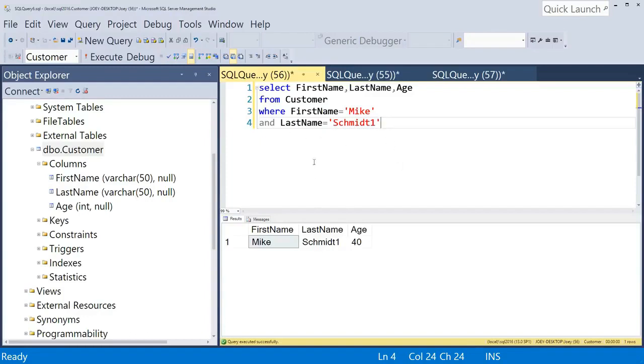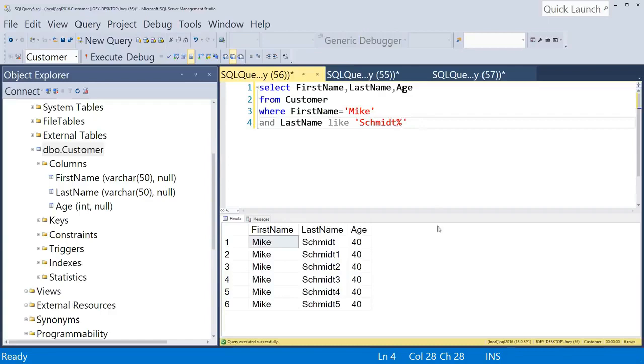And we can do some other really cool stuff like we can say where last name like, and you know, with the like operator you can put in wildcards. So I can say Schmidt, and I can put in a %, and that's going to give me everything that starts with Schmidt and ends with anything else. So let's go ahead and run that.